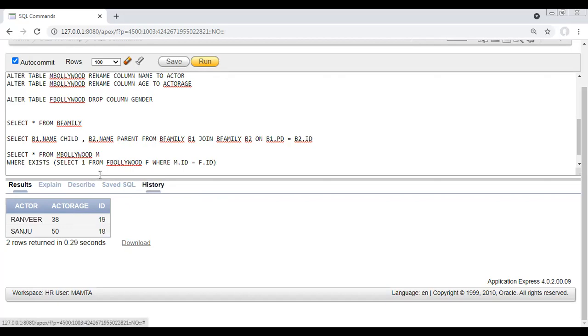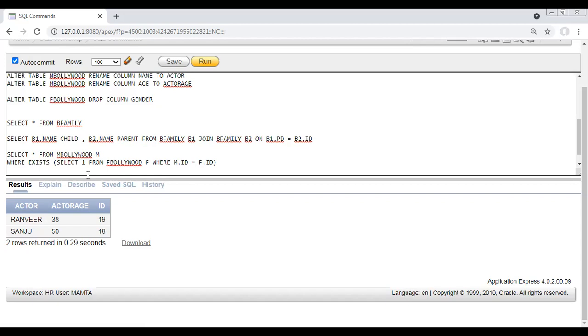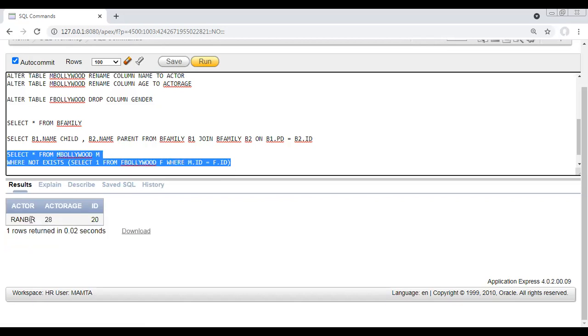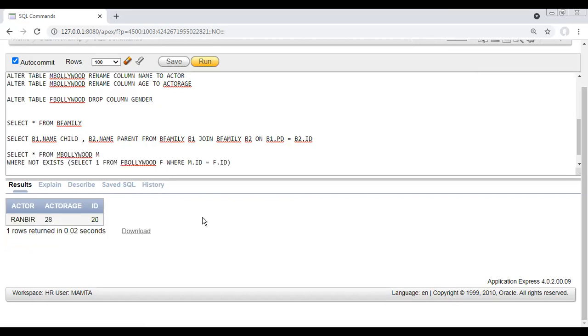Now anti-join, same query, we will say not exists. In this case, what will happen? Only the Ranveer has come, the opposite of this. That's an anti-join.